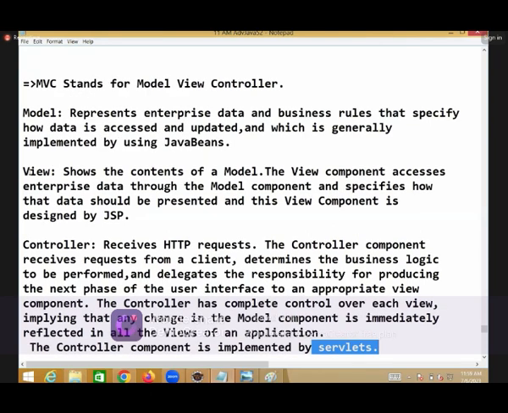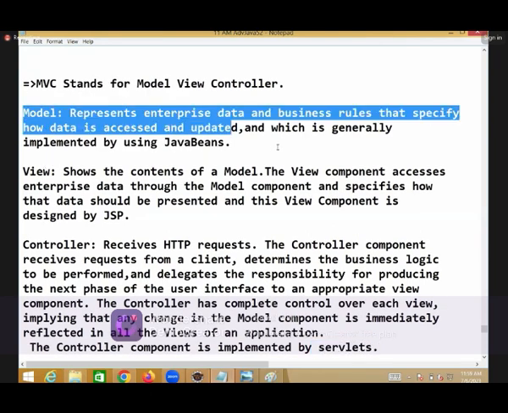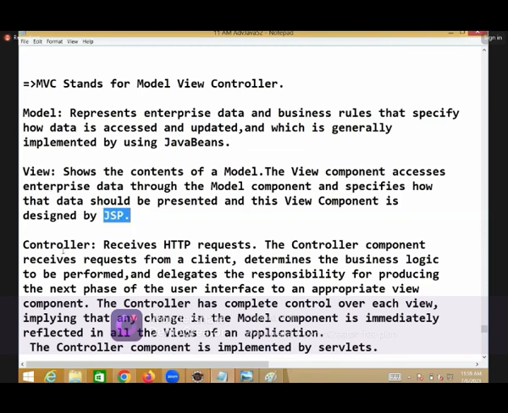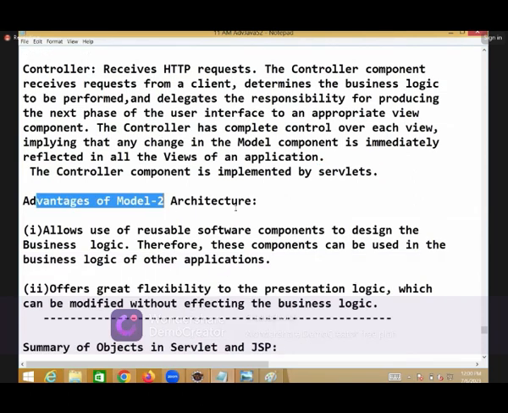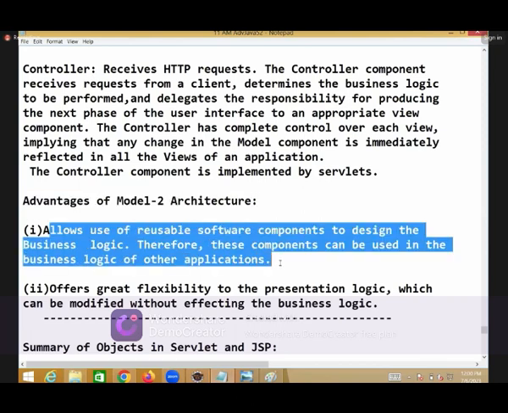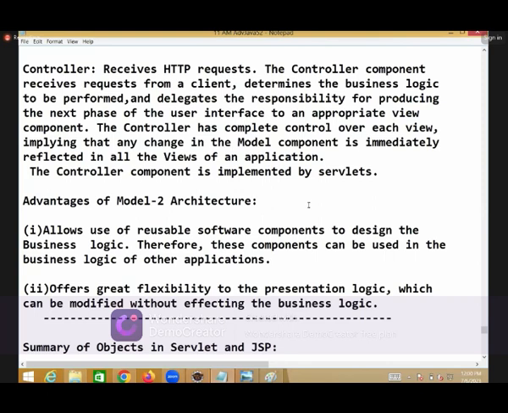All of you understood JSP, MVC, right? Model, Java beans; view, JSP; controller, servlets. Of course, more advantages are there for us. It allows use of reusable software components. The advantage of MVC is all are separate, so we can reuse them. DAOs can be reused, beans can be reused, services can be reused. Like this, we can reuse the components, and design business logic with more flexibility.